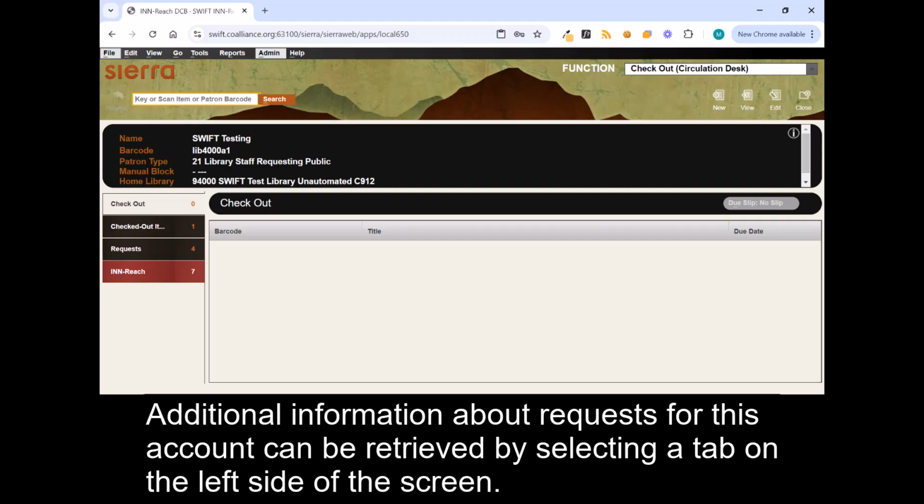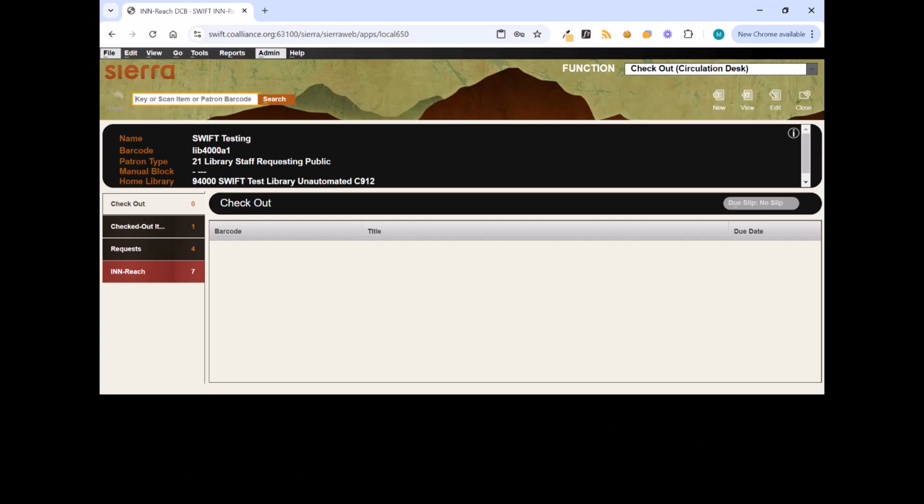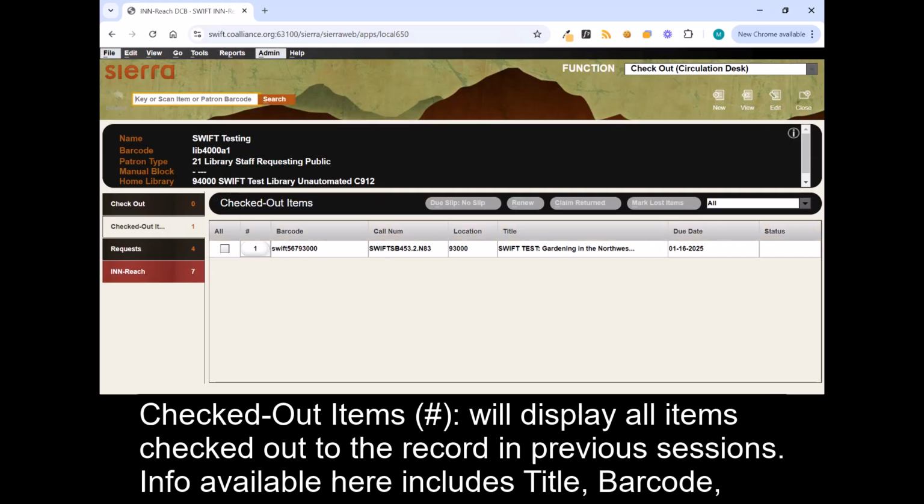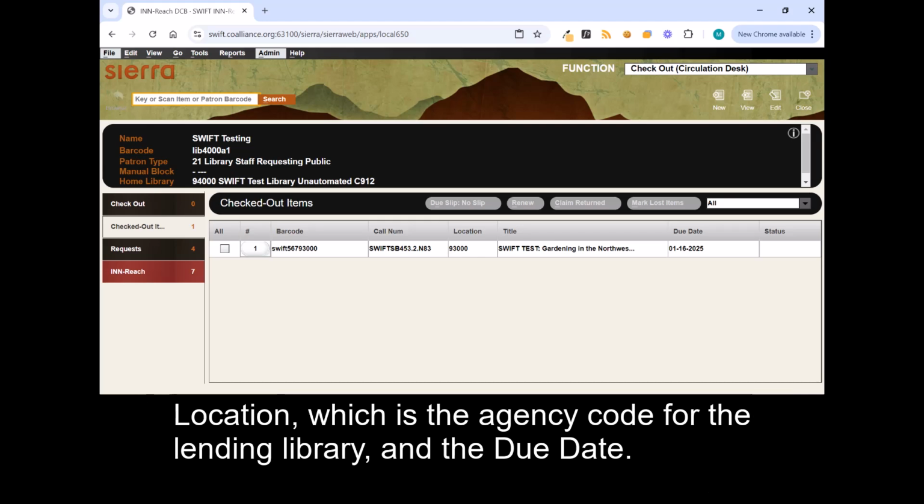Additional information about requests for this account can be retrieved by selecting a tab on the left side of the screen. The Checkout tab will display all checkouts completed during the current session. Checked out items will display all items checked out to the record in previous sessions. Information available here includes title, barcode, location, which is the agency code for the lending library, and the due date.